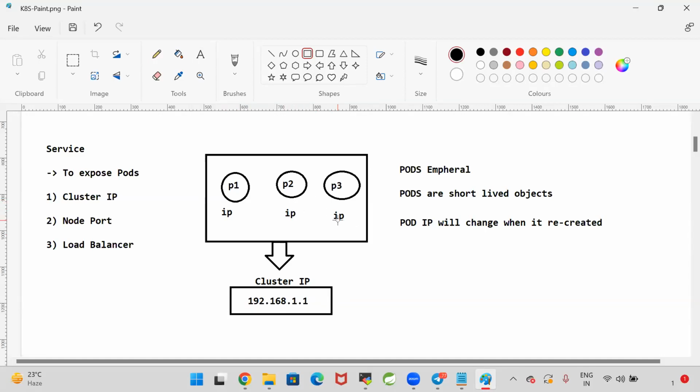Why should we not use the pod IP? Pods are ephemeral. What is the meaning of that? Pods are short-lived objects. Several times pods will be recreated when there is a problem. When the pod is recreated, its IP address is going to change. So we should not depend on the IP address of the pod to access them.